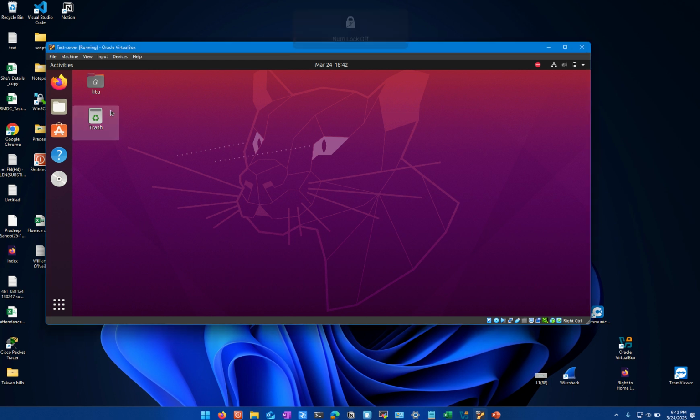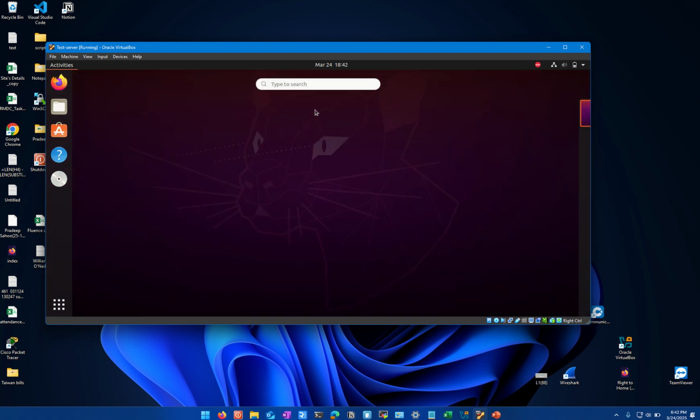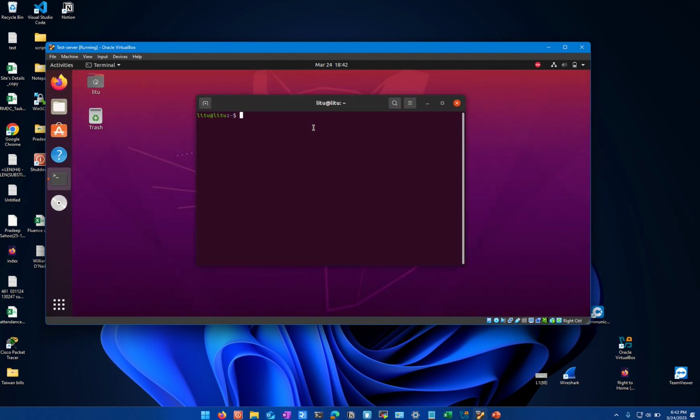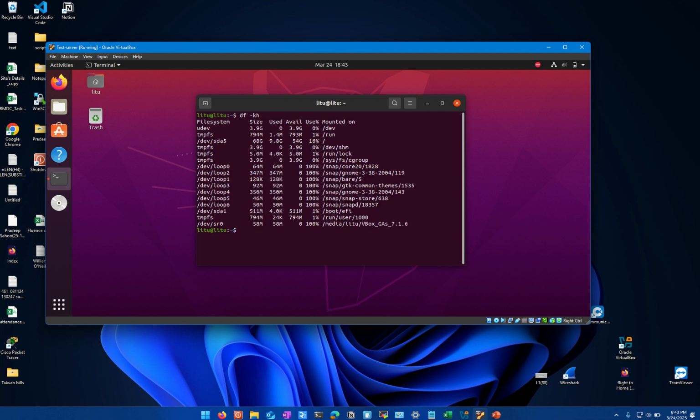So I have it installed here. I have already clicked on Devices and on Insert Guest Additions CD image, and I got this image box here. So now I'm going to click on Activities here, and type terminal, and now I need to go inside this virtual device disk. Let's see if it is mounted or not. So I type df -h and press enter.